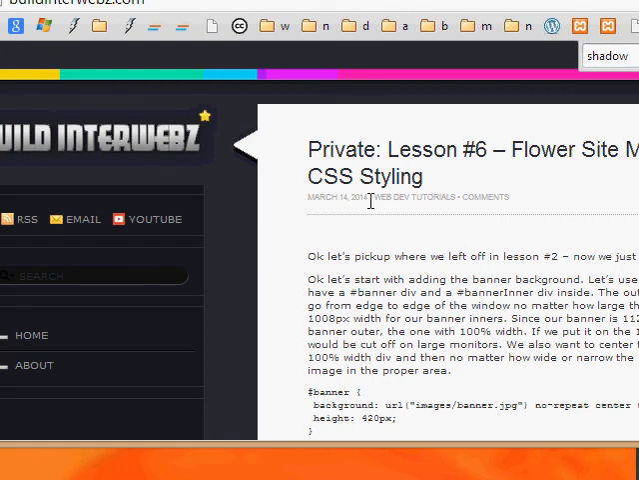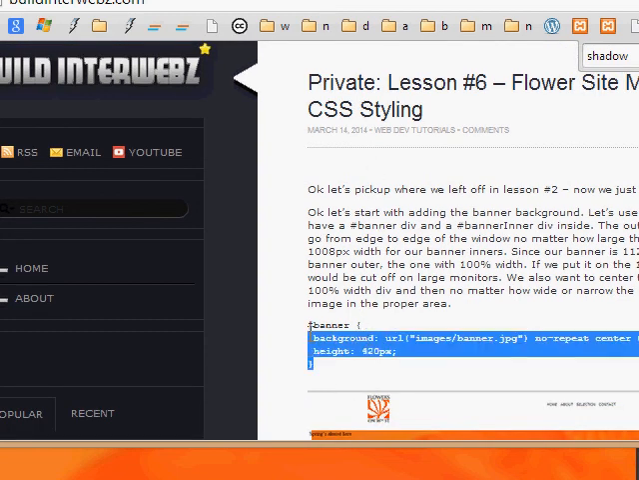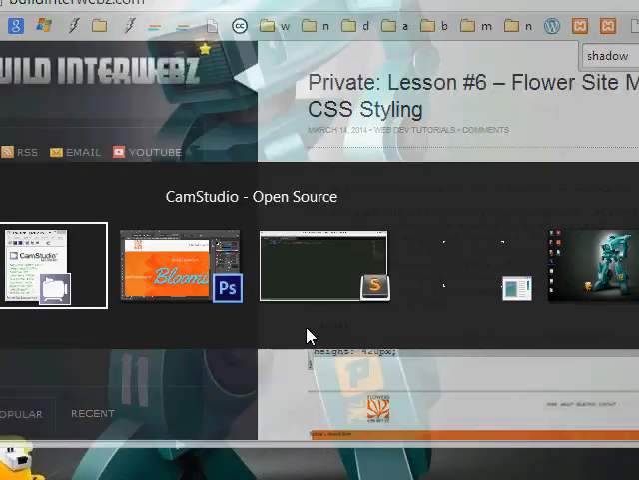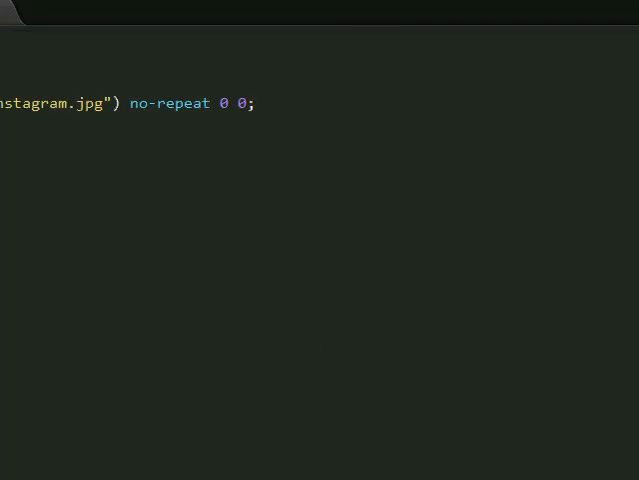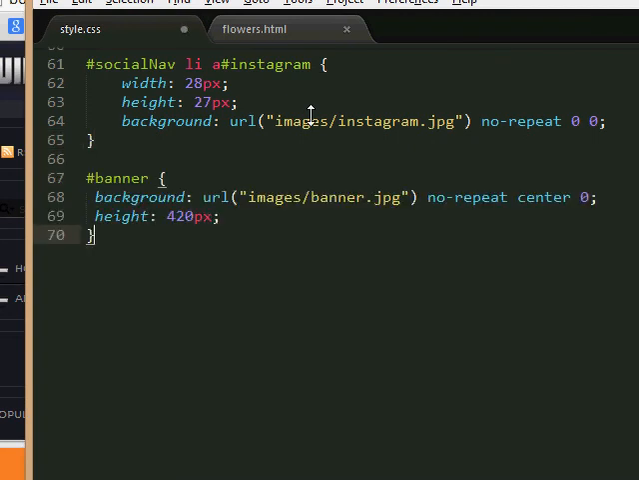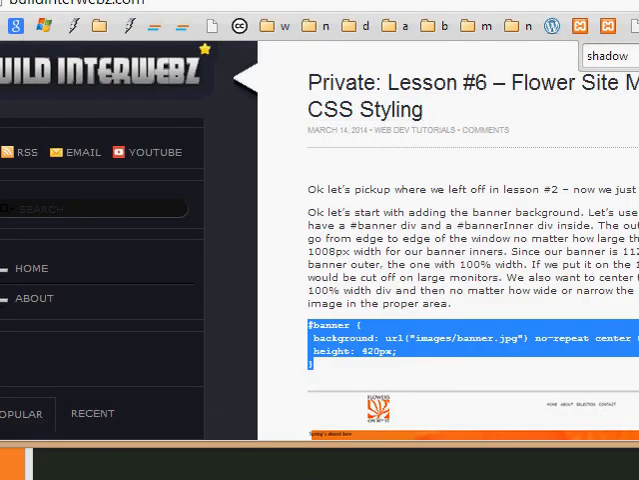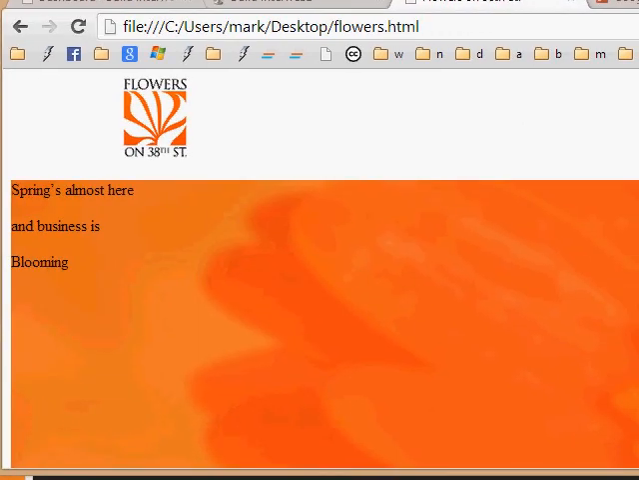In this video we are going to continue the flower site mockup and we're going to get the banner right. Okay, so the first thing we want to do is throw the background image on the banner div. And we'll also give it a height because there's nothing inside it, so it doesn't have a height yet, and the banner background wouldn't show. When we save the style sheet and refresh the browser, we can see that we have the orange background image on there now. Now let's get this text right.